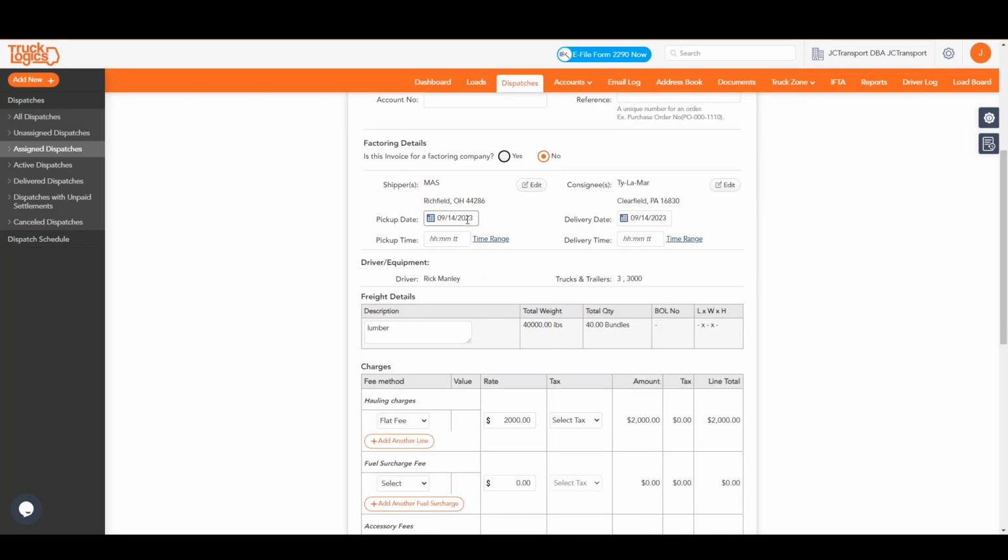Pickup date, that's today. If you're not going to pick it up today, you can change that and pick it up tomorrow. Delivery date, not required, but it is in there for today.